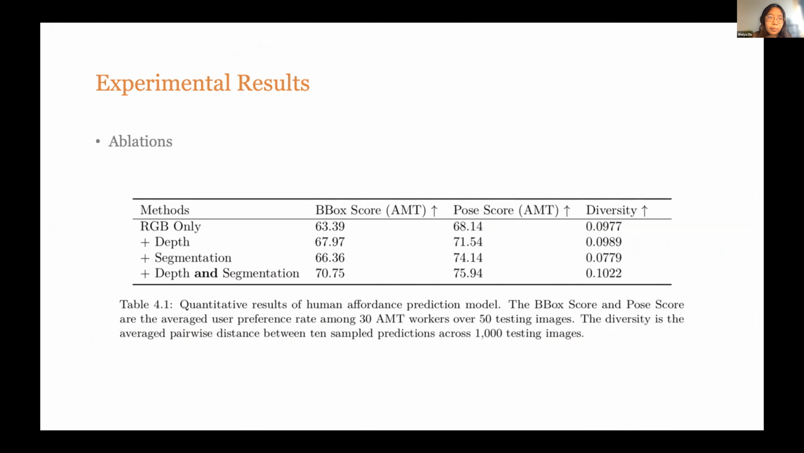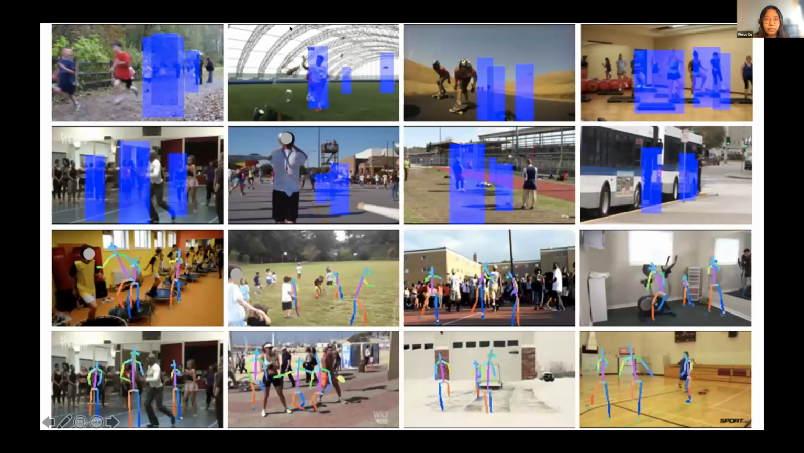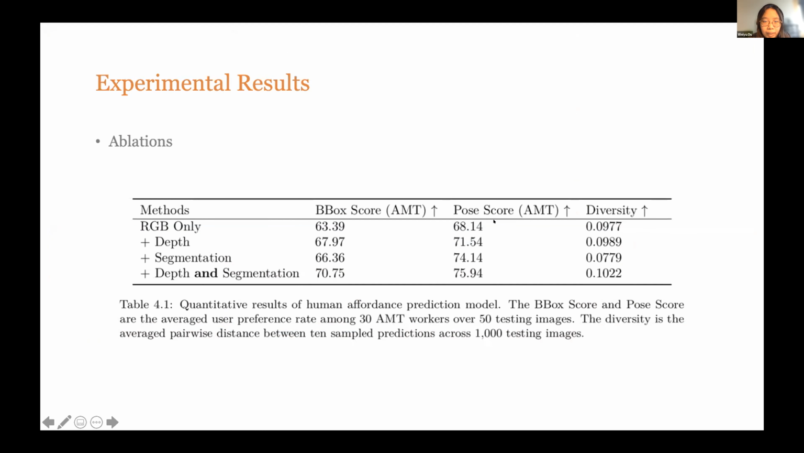Next, we want to show some quantitative results. What we did is that we used Amazon Mechanical Turk to conduct a user study over 50 testing images. And we asked the workers if the machine generated results seem plausible. And here are their scores. The first column is bounding box score. We're just showing the first two rows from here. And the second column is pose score.